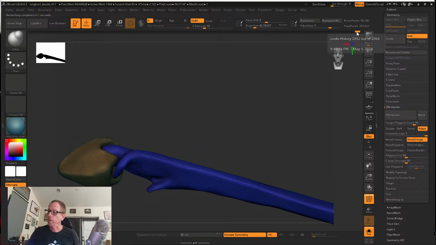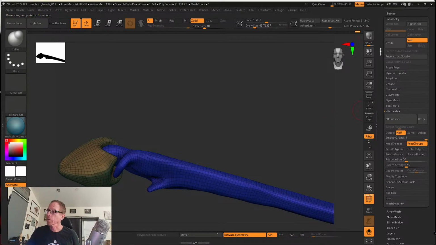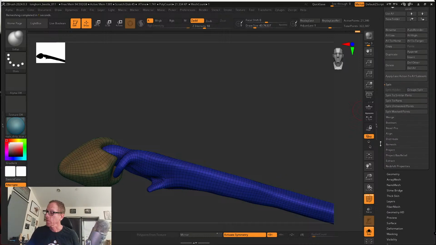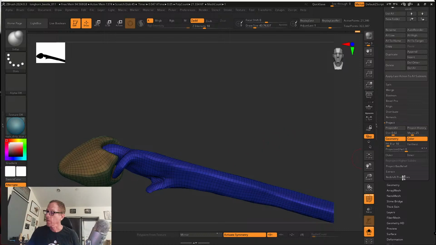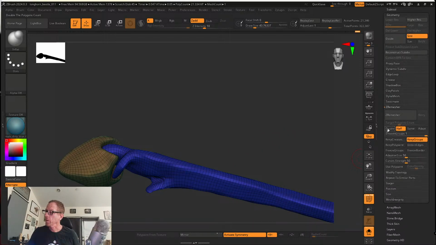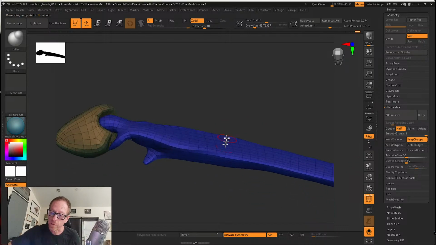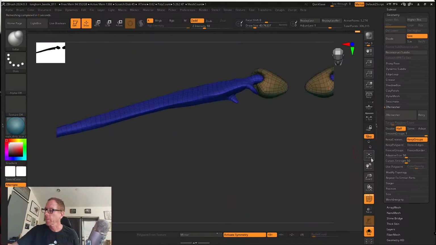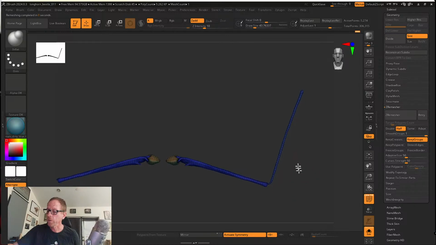Actually, the other thing I want to do is I want to undo. Control click on the undo history. And then I'm going to set this to half, and ZRemesh again. Just do it a few more times to a subtool. Project history, geometry, ZRemesh again. Get it down to like this. I think that's okay for now. You know, we could get it lower if we really wanted to, but I think that's okay.